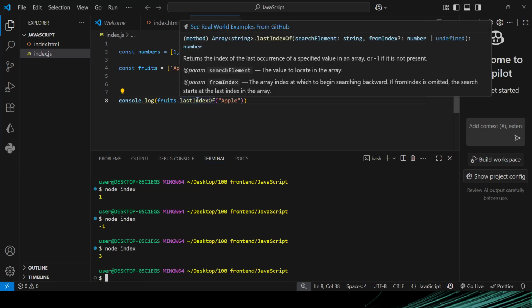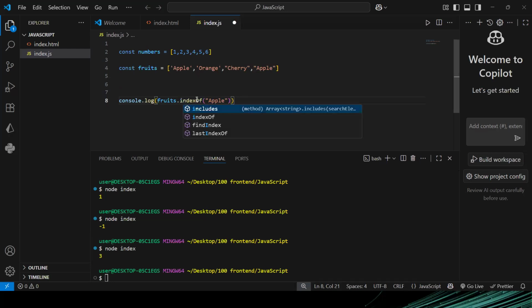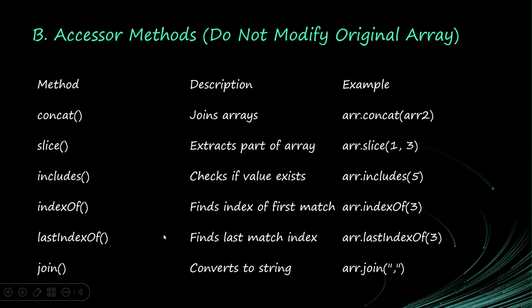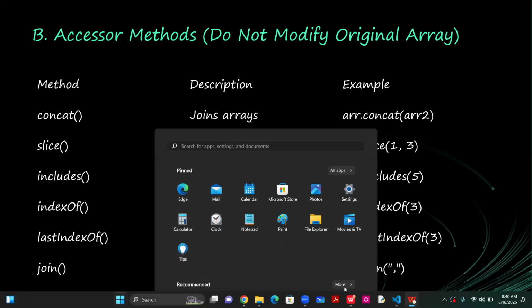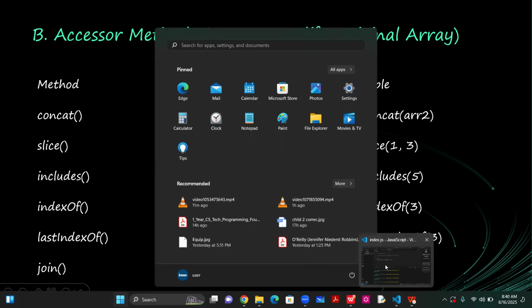But if I try to say indexOf, it will give me the first index occurrence. There are a lot of methods on this array. This one will give me the first index of the apple occurrence. We also have the join. You can use the join method to convert an array to a string. But you have to provide the delimiter.